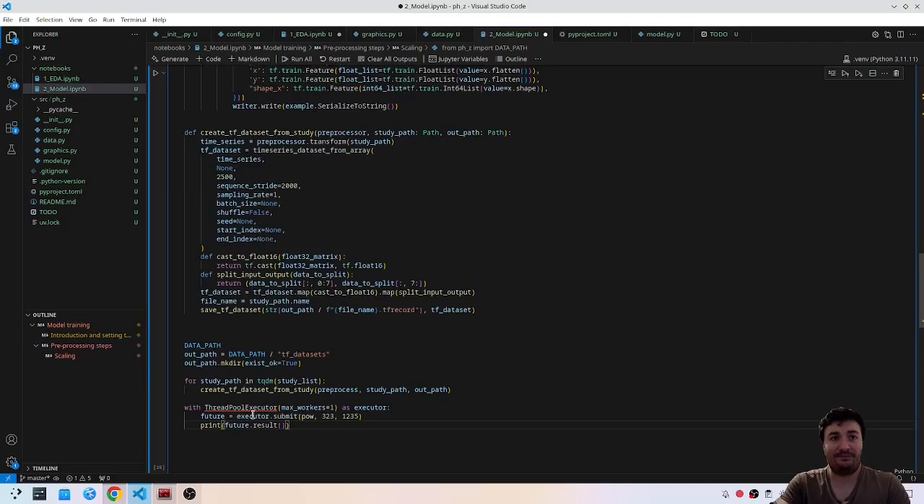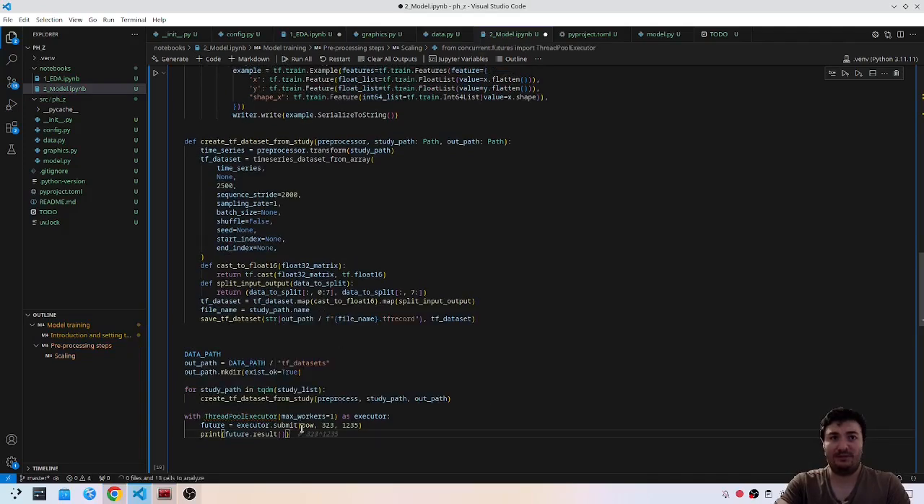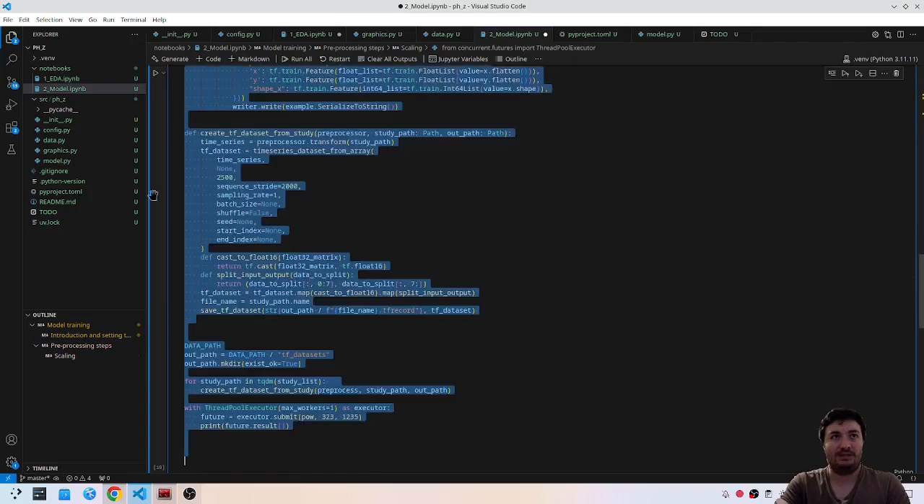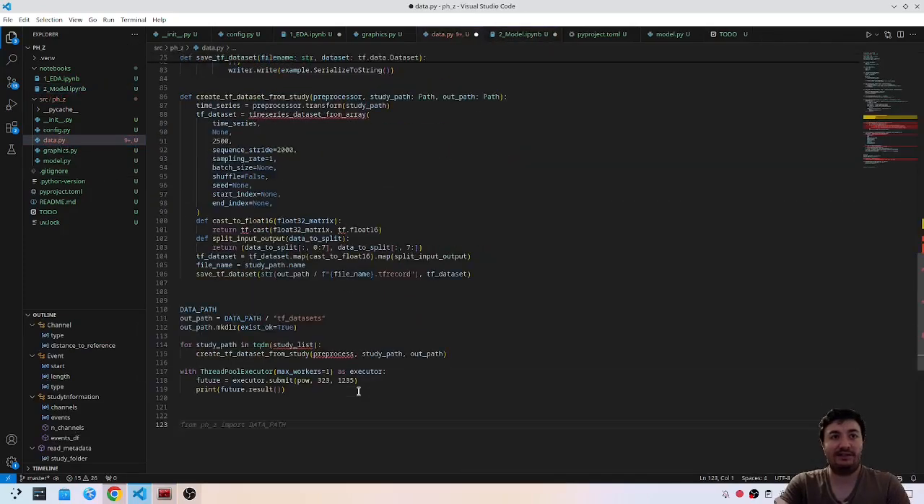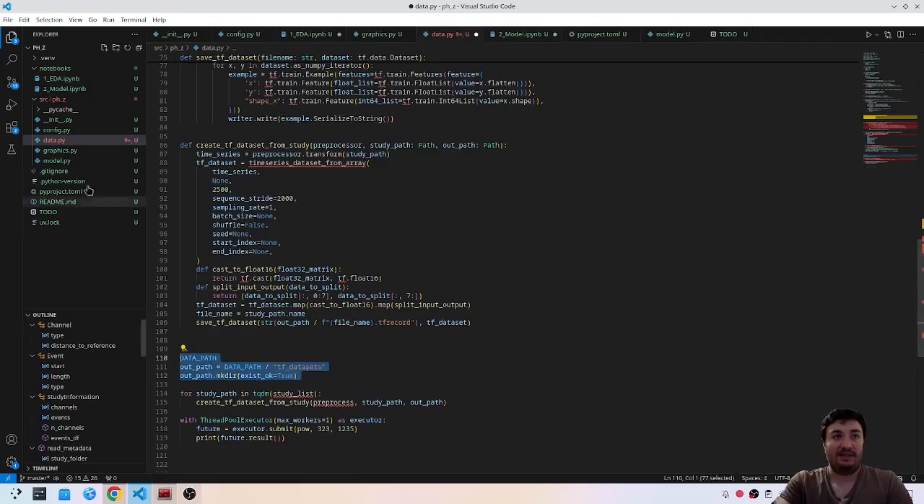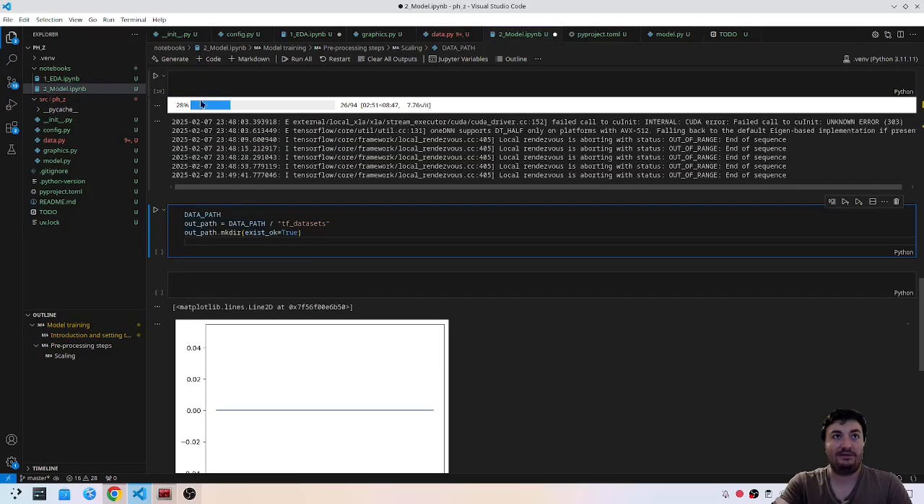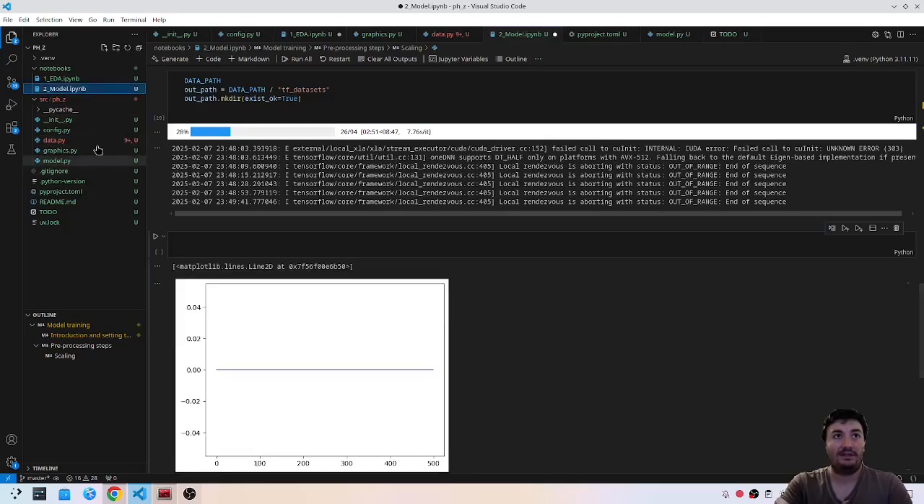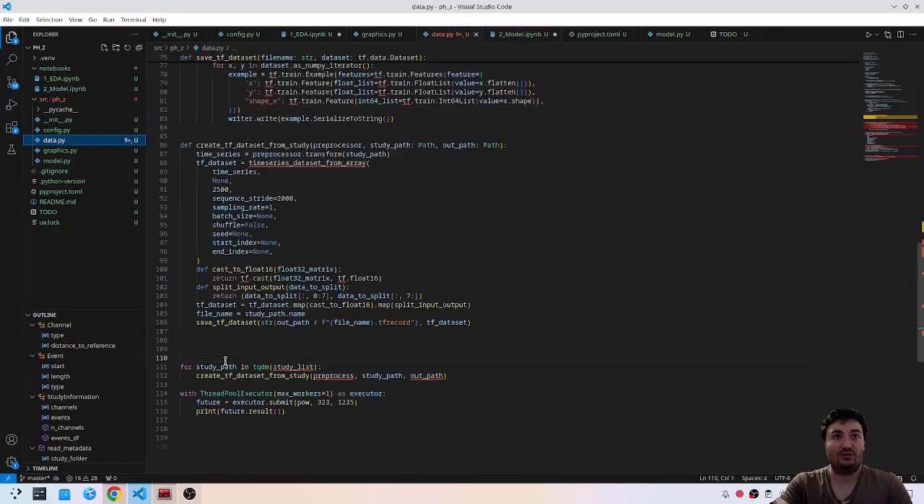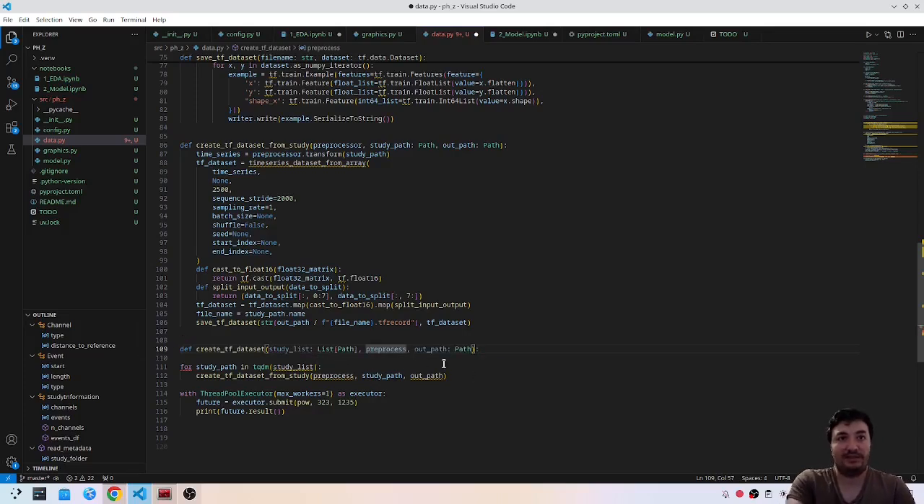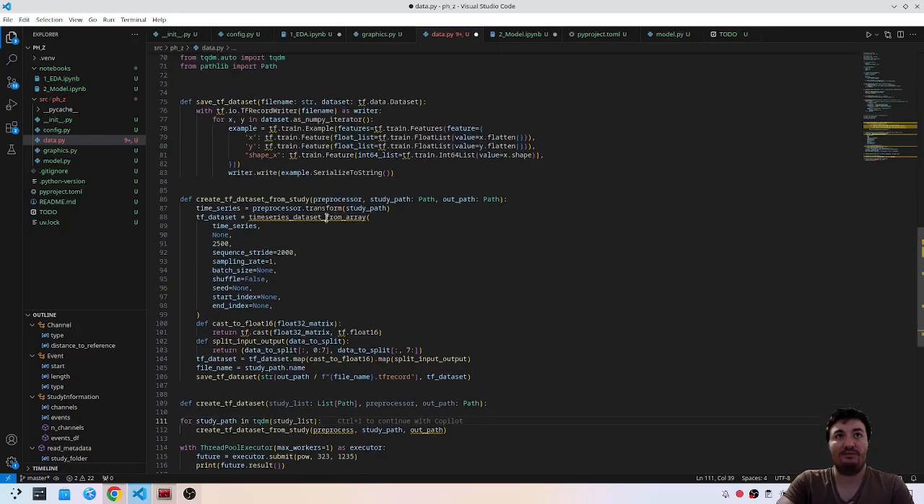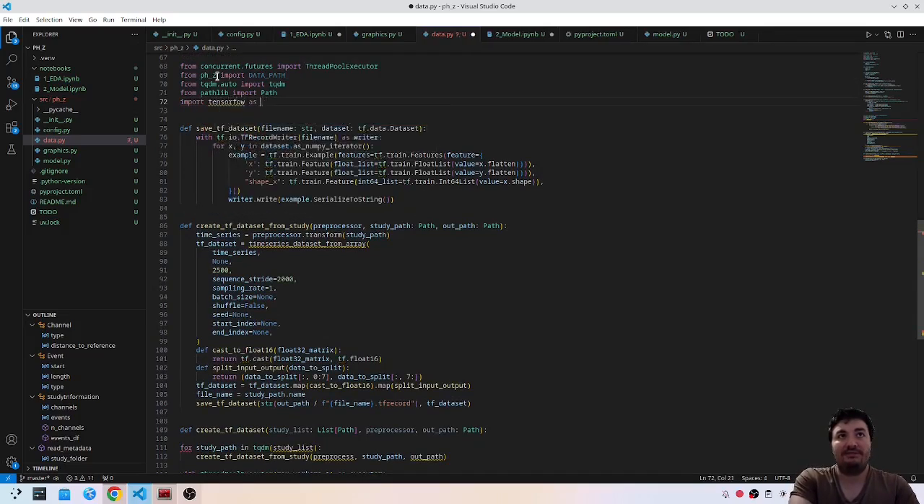Does this work in a Jupyter notebook? I don't know, but I think it's time to take it out from here. Let's put it here for now. def create TensorFlow dataset. We have our study list. Okay, let's receive our preprocessor. Okay, import TensorFlow as tf.